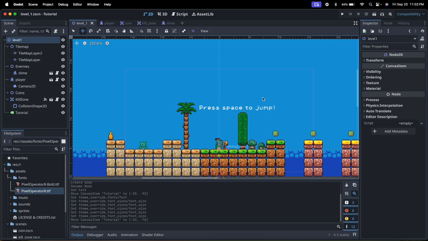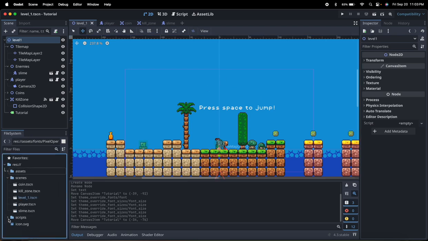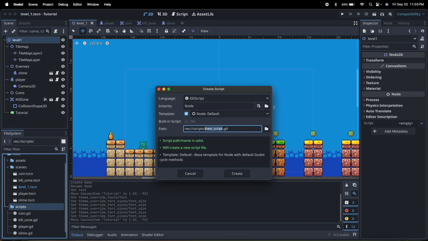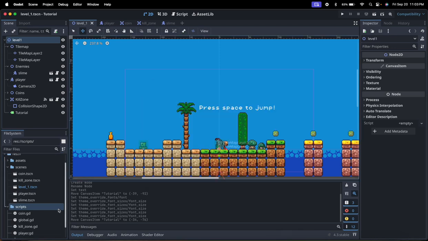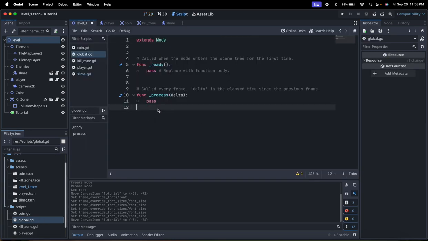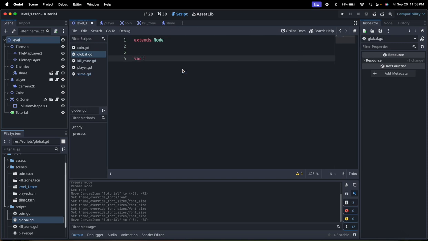Next, what we want to do is add in a global script that allows us to keep track of global variables, such as like a player score. So what we're going to do is we're going to just create the script without attaching it to anything. So in the scripts folder, we're going to right click, say create new script. We're going to call it global. We'll hit create. And then you'll need to double click on it in order to open it up. We're going to delete ready and process, and we're going to create a var score, set it equal to 0.